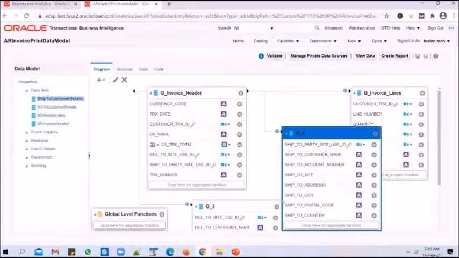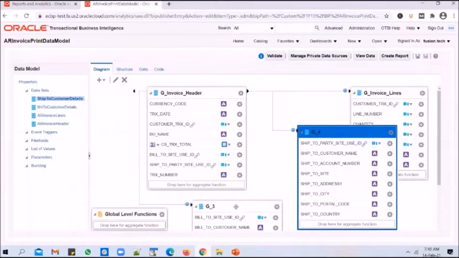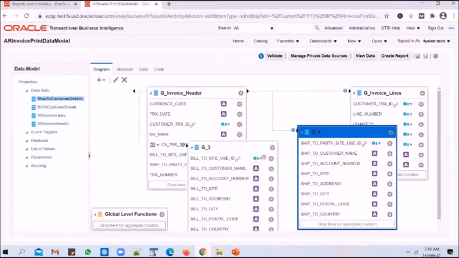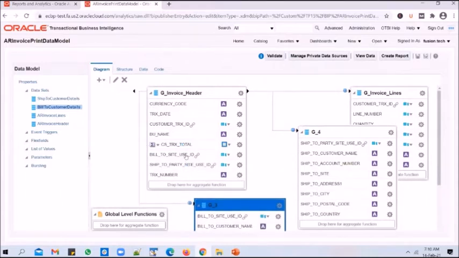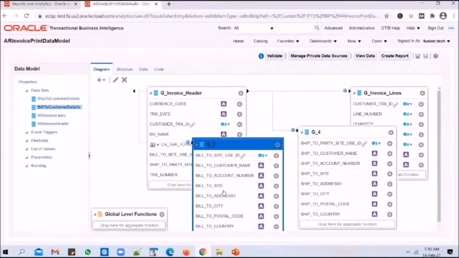And we have 2 more queries apart from the invoice header and lines, and these 2 queries are basically used to pull the bill to information and ship to information of an invoice. So we have added a query to pull the bill to details, and another one to pull the ship to details. The invoice base table which stores the invoice information will have a bill to site use ID and ship to site use ID. With the help of these IDs, we have added queries to pull the address.